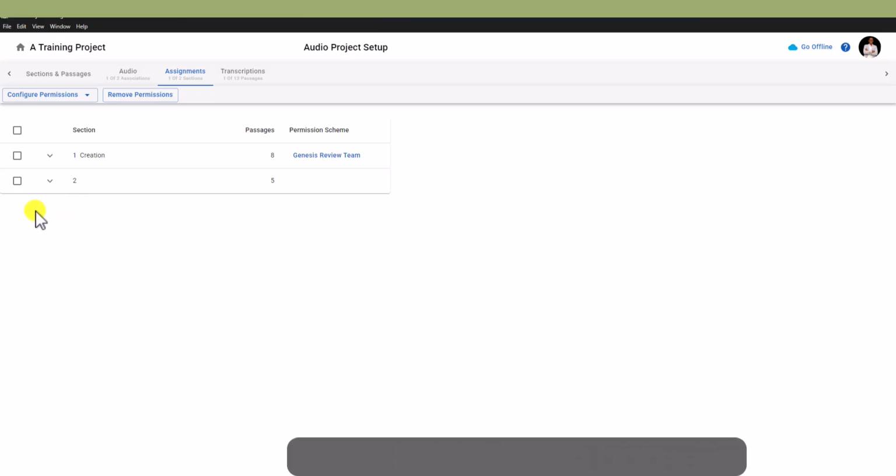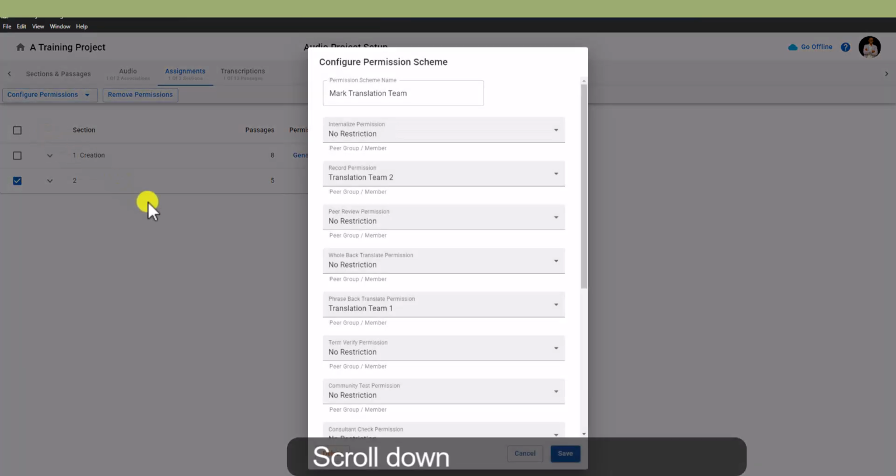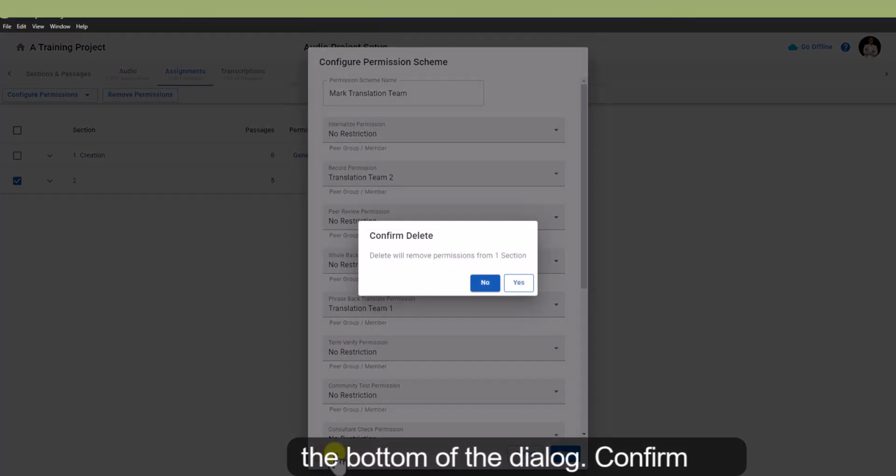Deleting a permission scheme permanently removes the scheme, so make sure no sections are still using it before you delete. To completely delete a permission scheme from the project, click Configure Permissions. Then select the scheme you want to delete. Scroll down and click Delete at the bottom of the dialog. Confirm deletion in the pop-up by clicking Yes.